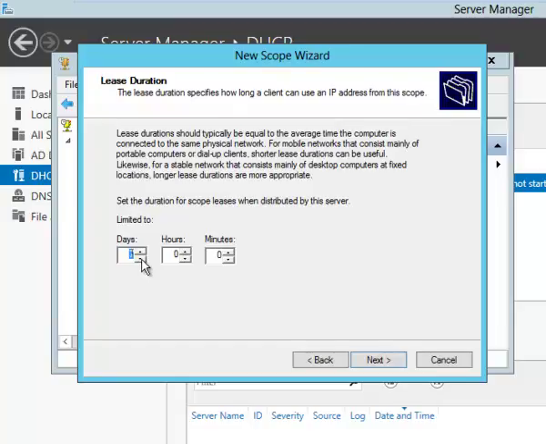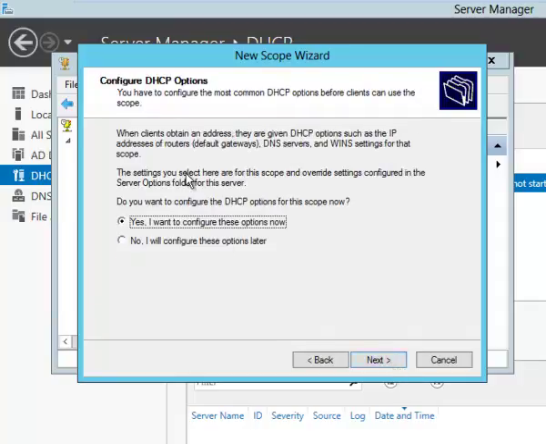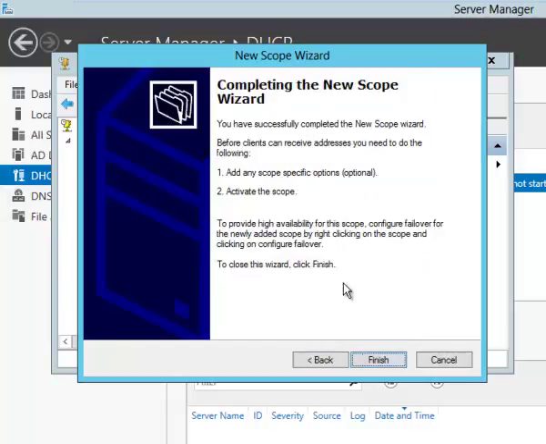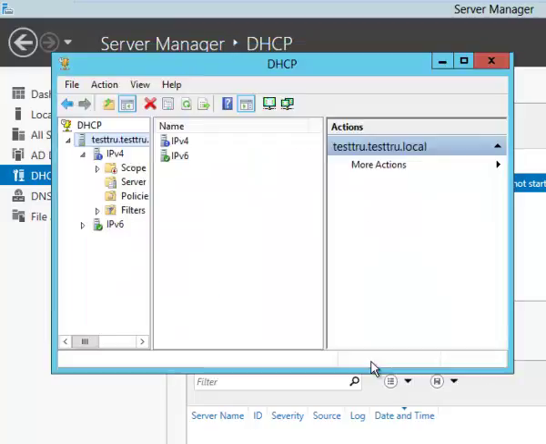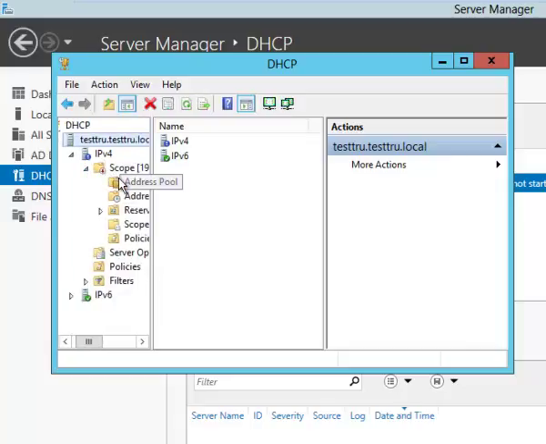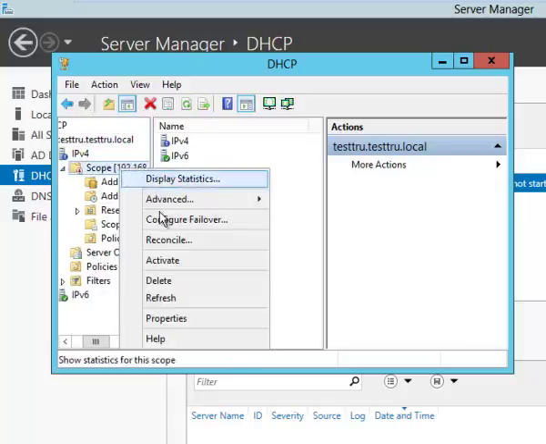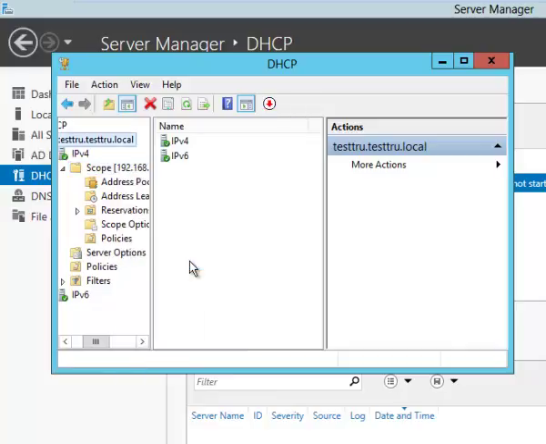Alright, and this option is optional. There are a couple of other options. We'll configure that information later, or go with the defaults and click Finish to complete that scope, and then we're going to have to activate it because we didn't set those options. So go ahead and activate that scope by right clicking on it and selecting Activate, and that DHCP scope has now been activated and is ready to go.